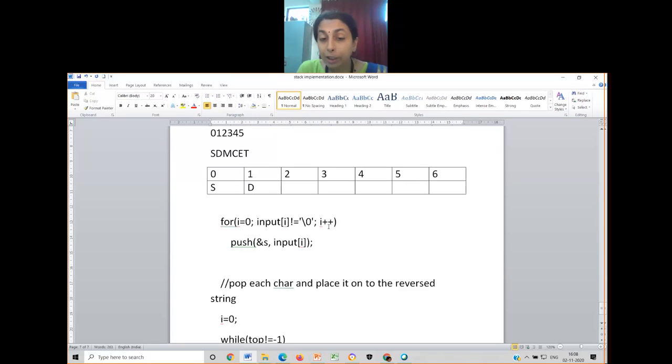Then there is increment of I. I becomes 2. Input of 2 is M. It is not equal to null. Enters the loop. There is a call for the push function again.